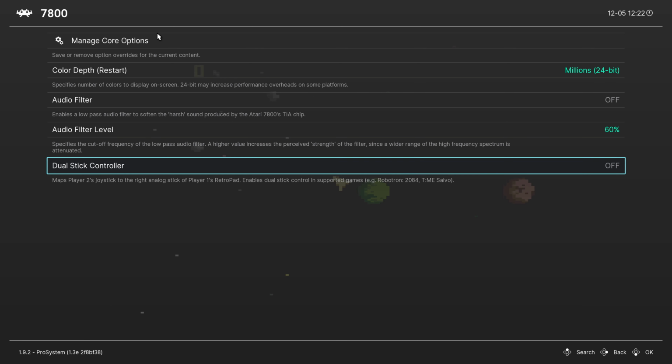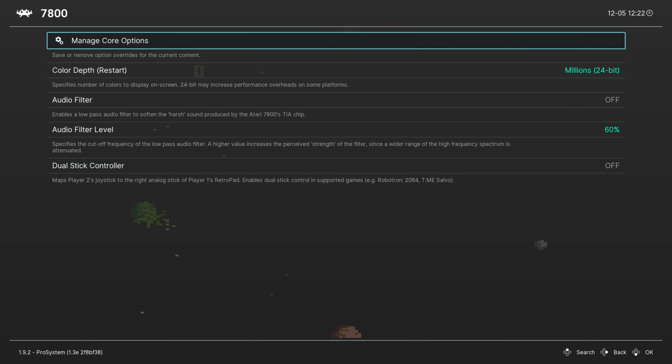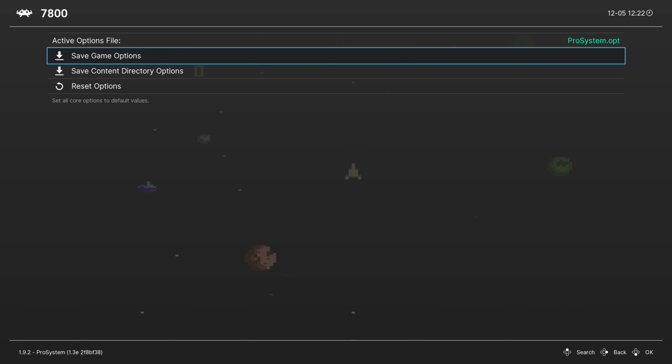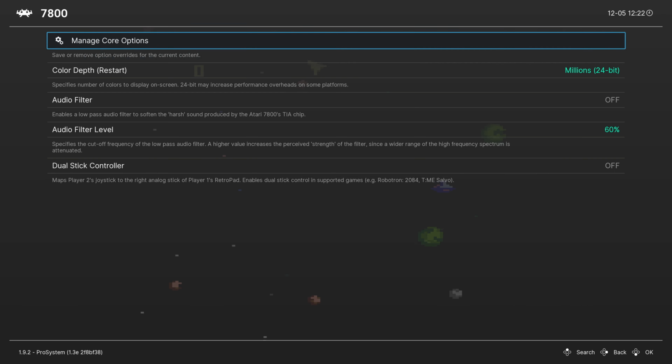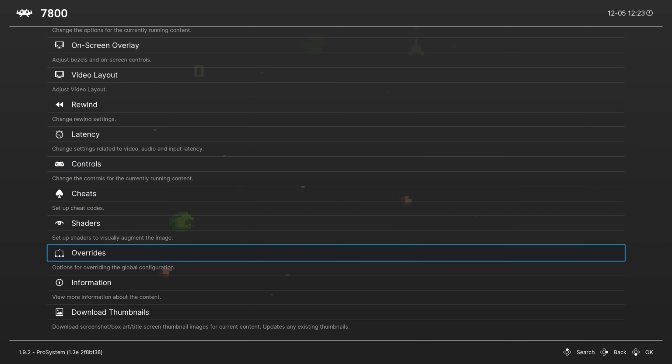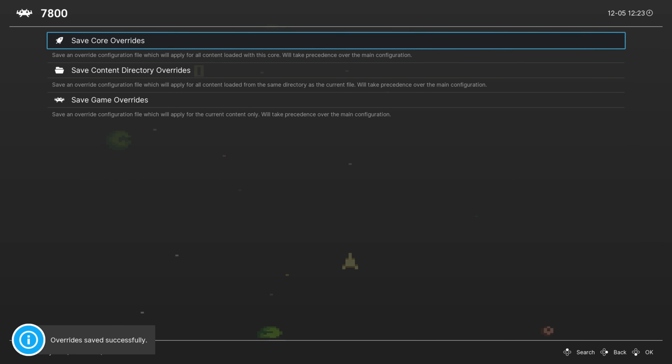If for whatever reason there are options you want to set on a per game basis, say the dual stick controller you want to have on for Robotron but off for everything else, you can actually save those as a per game override by going up to manage game options here and saving them as game options. Alternatively, if you want to just save an entire core override, so every time you load up an Atari 7800 game, just back out of the options menu, scroll down to overrides, and save them as a core override.